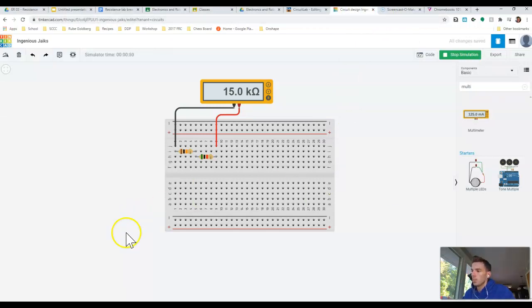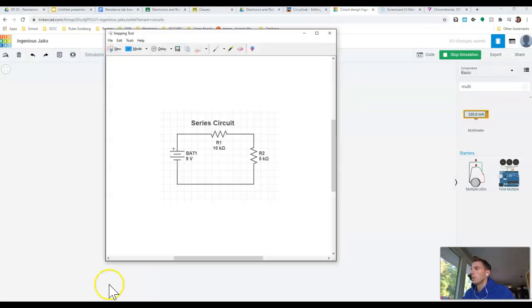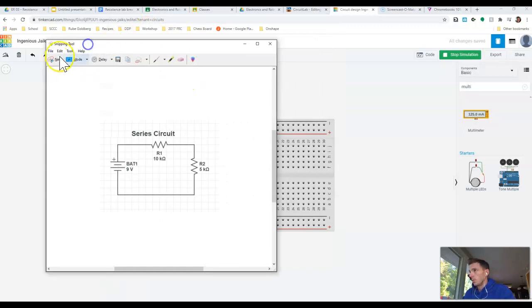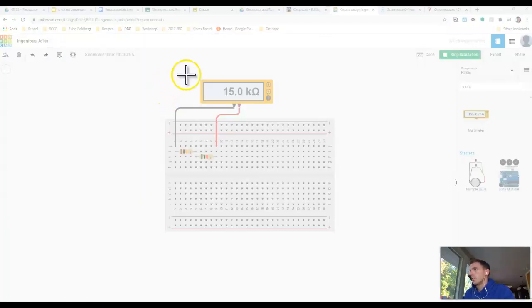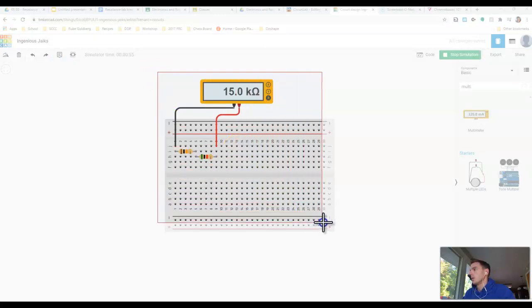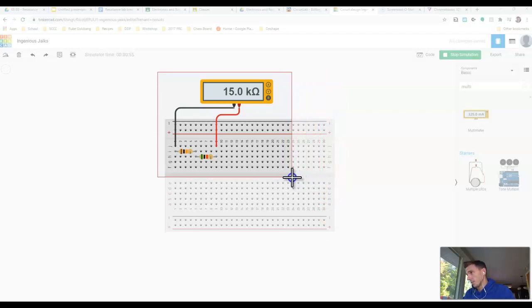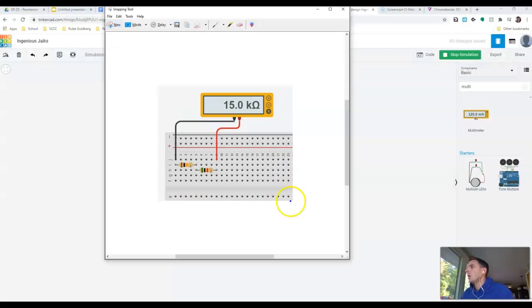On my computer, because I'm using a PC, I'm going to use the snipping tool. But again, it's the same idea. I'm going to take my crosshairs and drag around my circuit. You could take the whole thing, or you could take everything that's important. In this case, this is really all I care about. And there's my circuit. So now we can paste that image into your assignment moving forward.